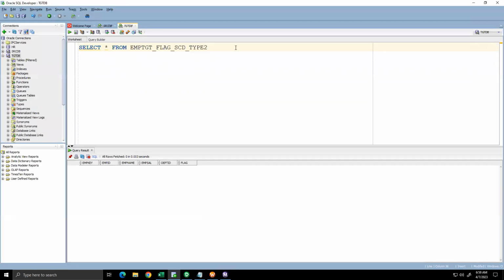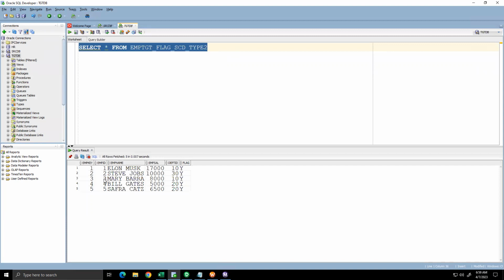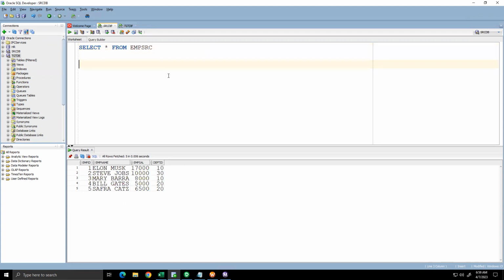Now go and check the target table. See, 5 records got inserted with flag Y. Now for the second run, let's update one record and see whether it will capture that updated record or not. EMP_SRC, set the employee salary, EMP_SAL equal to $25,000 for employee ID equal to 1, which is Ellen, right? So let's update Ellen's salary to $25,000. Currently it's $17,000.